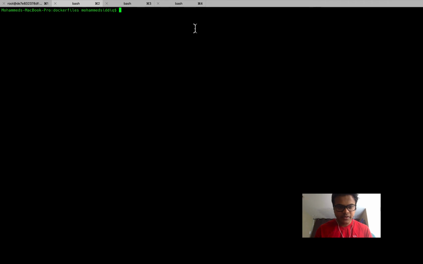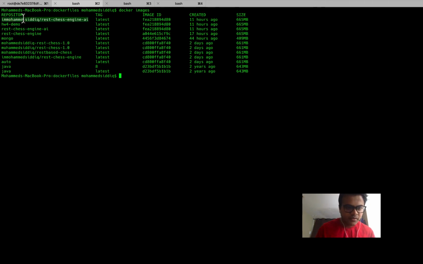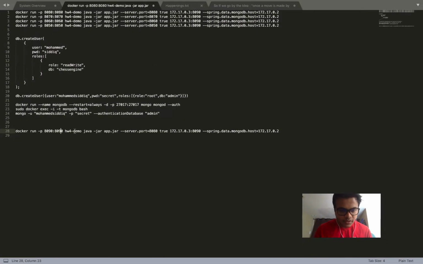where am I? Let me do docker images. This is the one, right? This is the one. Starting running the container, and these are the commands to run. I run it on 8090, and this is an autoplay feature that's configured. I'm going to make it false, and this is not required for now. And here is where my MongoDB host is running.